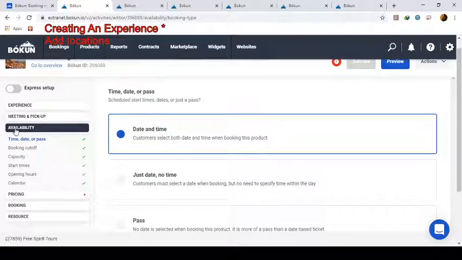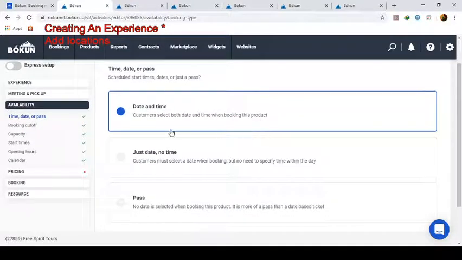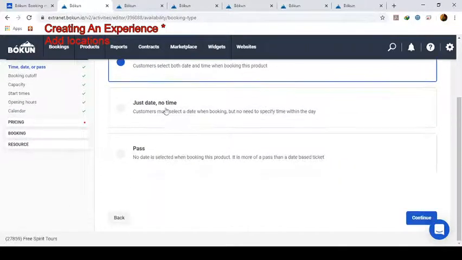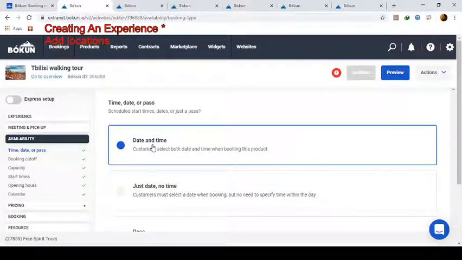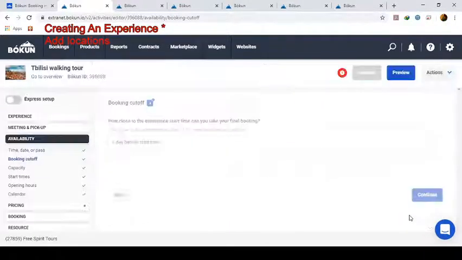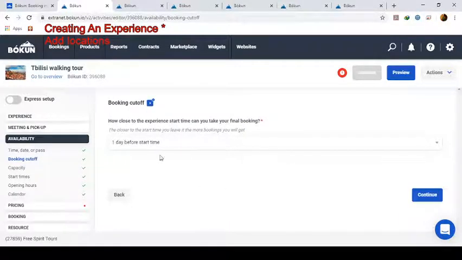Now I go to the third part, which is the availability. The availability, we will usually have the date and time, and this date and time will specify a specific time that the tour will start in and the specific date. So you press continue. We will not deal with the other ones usually.